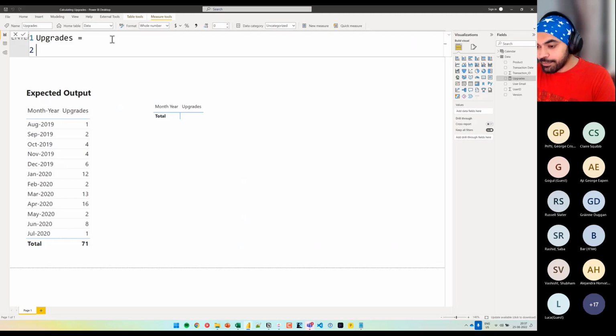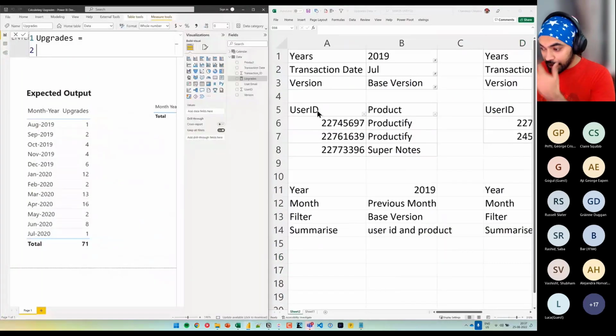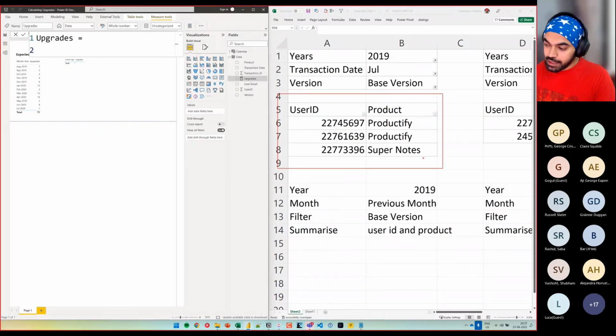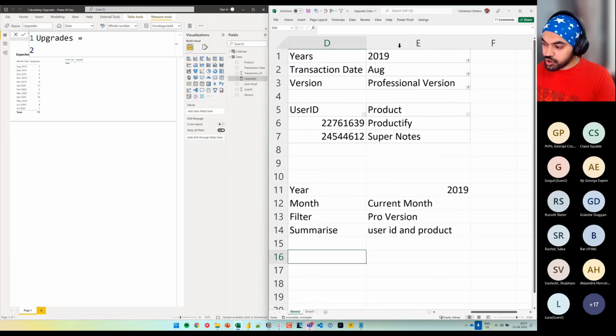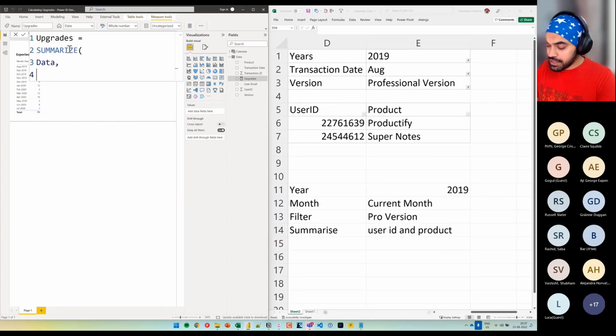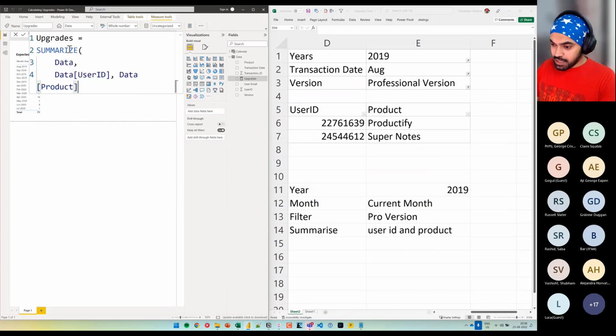So what I'm going to be doing is trying to create the first table right here. So if I maybe open up Excel on the side, I'm going to be trying to create this table right here. Or let's just create the current month table. That's going to be slightly easier. So let's just create this table. First of all, I would like to summarize the table, which is my data. And I'd like to summarize it by 2 columns, which is nothing but my, let's say, user ID. And then I'd like to summarize it by my product. All right, that's my summarized table.